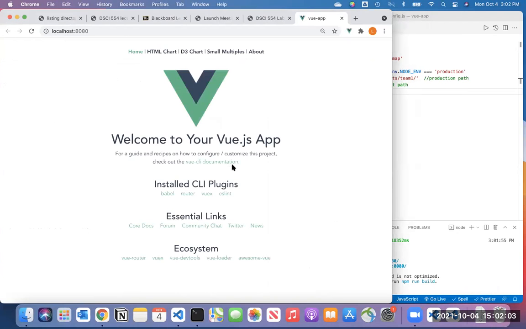All right, so we got it. So this here we've seen it already. So here we have a few more. We have 2 charts here, one with HTML, one with D3. Then we have one example of what are called small multiples. So we're going to look at them in turn.